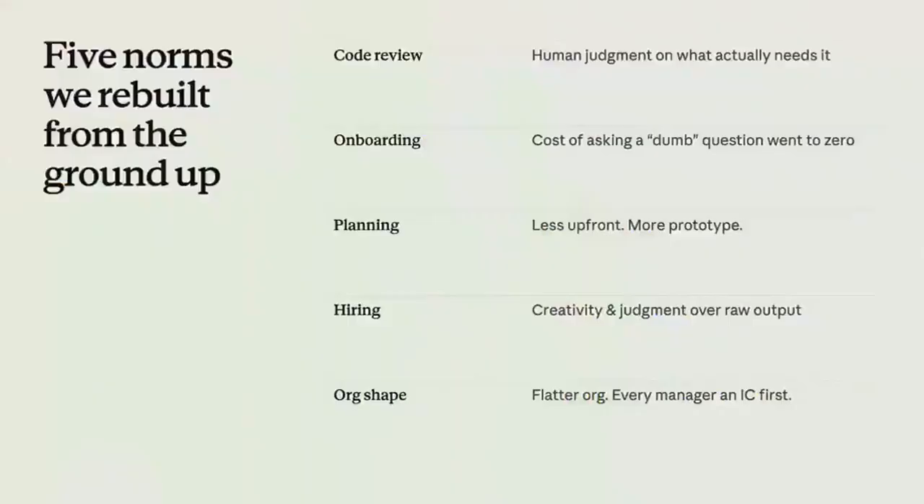And so, in the first section, we talked about the shift. So within the Claude Code team, what are some of the norms that we have to rewrite? I want to share some of those with you, and hopefully some of them will resonate with you or you might find them helpful. Number one is code review, like human judgment of who actually needs it. And we'll go through all of these, but the onboarding has also changed, and how we do planning.